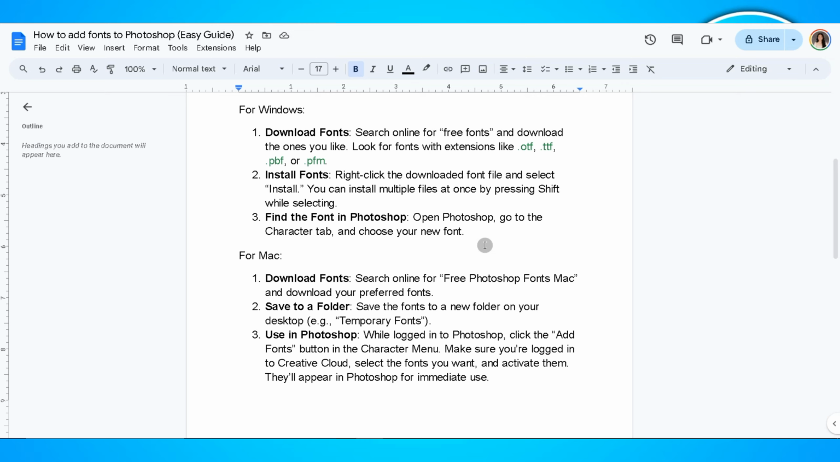The third thing that you'll need to do is to find the font in Photoshop. Open Photoshop and go to the Character tab and choose your new font.